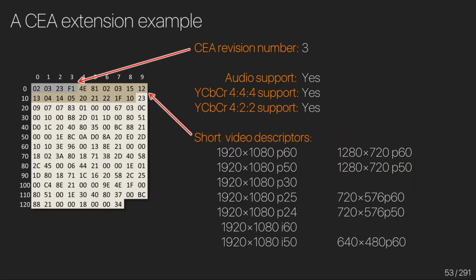So at the beginning, we have the support for the audio, the different versions of the YCbCr color space, and then we have our short video descriptors. As you can see here, 1920x1080 is very common, and all the different refresh rates, and whether it's progressive scan or interlace. So this is all stuff that was new with HDMI.